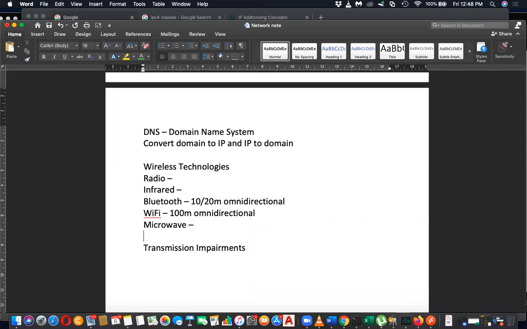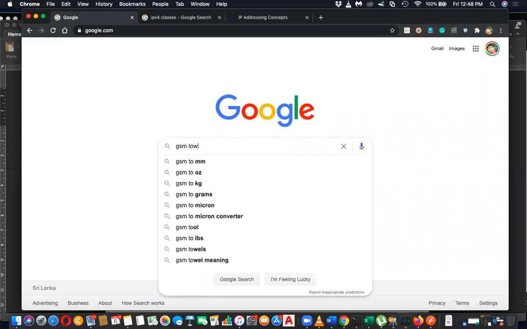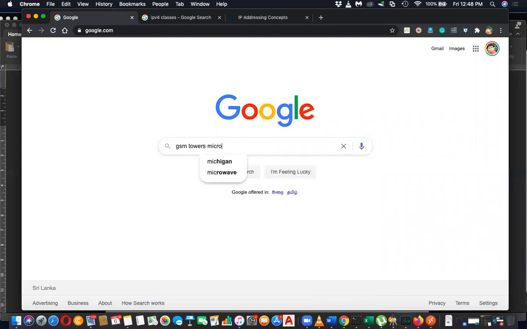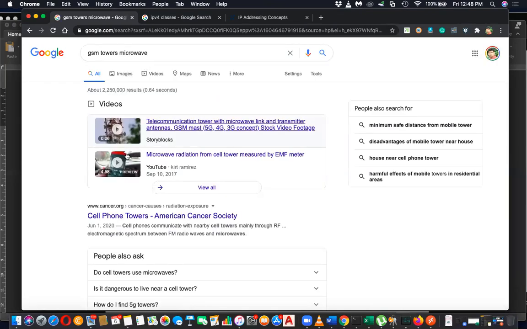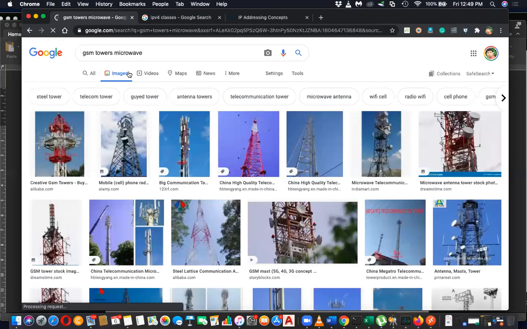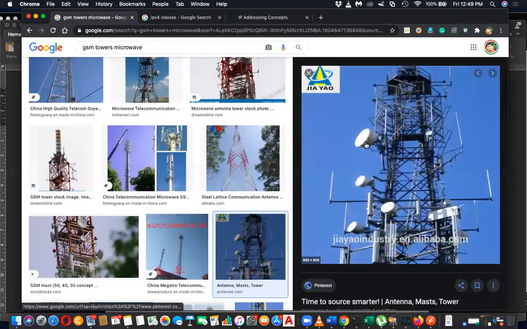Microwave is also unidirectional. It's not omnidirectional. It is basically used to transmit signals in between these GSM towers. You are using drums in GSM towers, microwave. How does this travel between GSM towers? You can see there are microwave drums in these GSM towers. So the GSM antenna is not this. In this, you can see these are microwave drums.